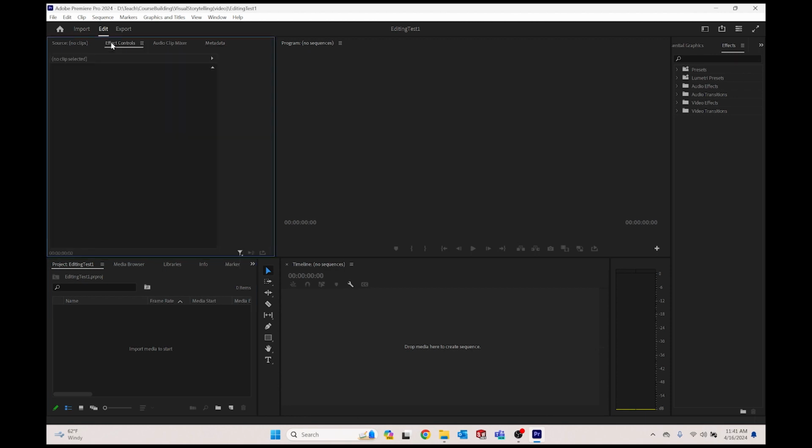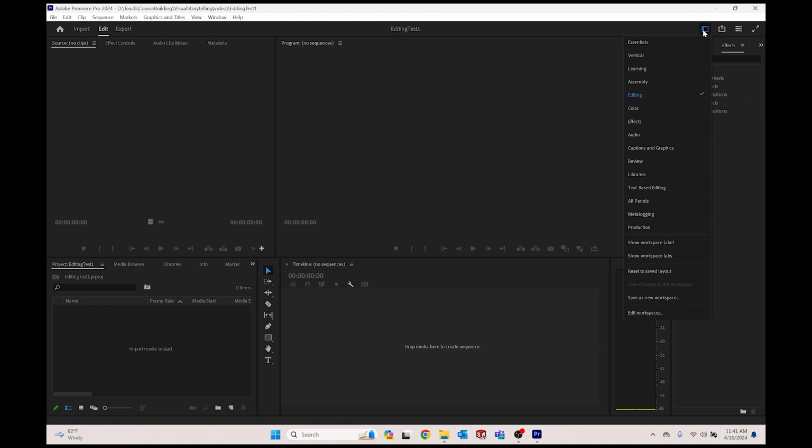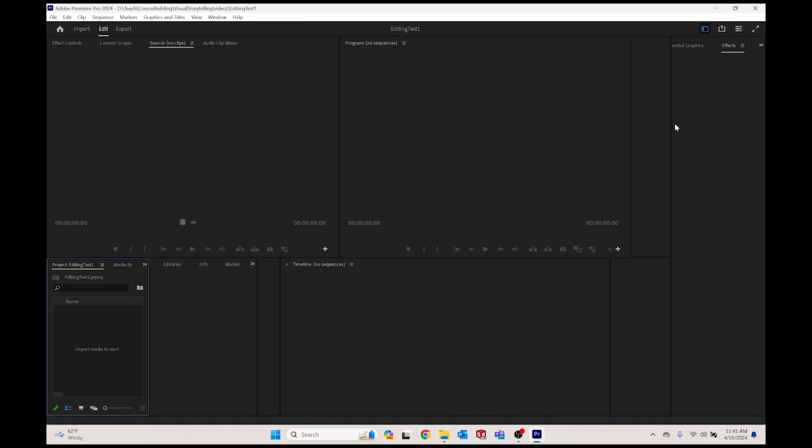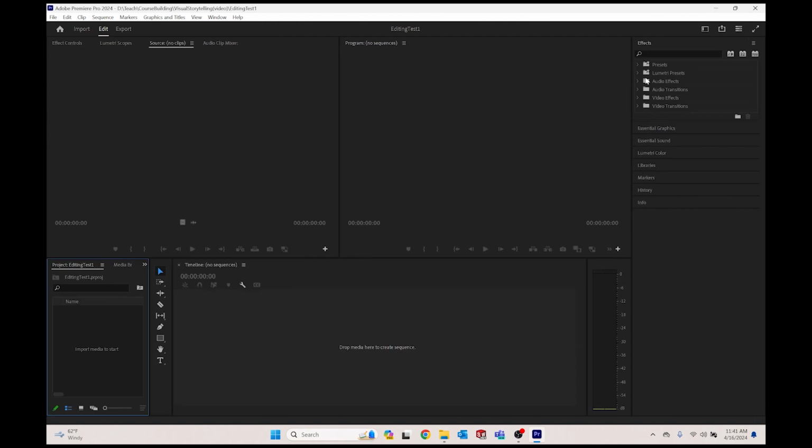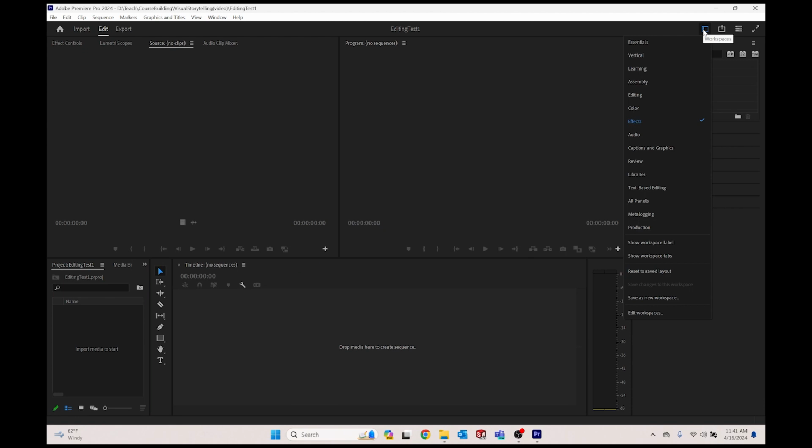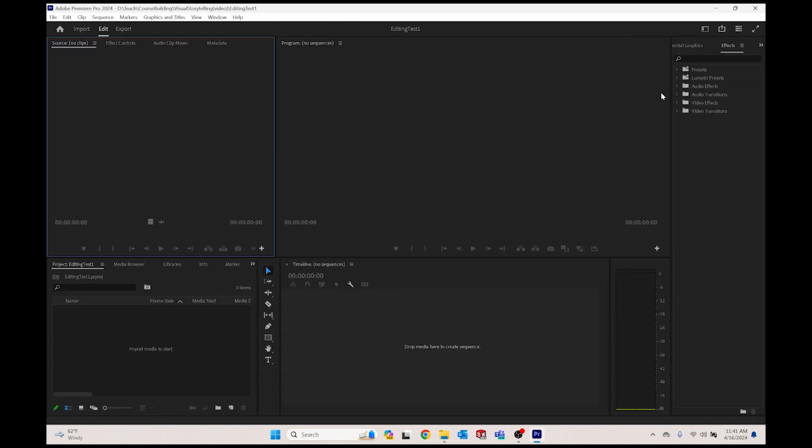Let's go to, we can either go to effects controls or source. Let's go to source. If we want to change our workspace, we come up here. Most often we'll be on editing. Sometimes we'll be in effects if we want to add in some transitions and some different things. Effects and editing, either one. Let's do editing. Okay. Don't have any clips, don't have a timeline.